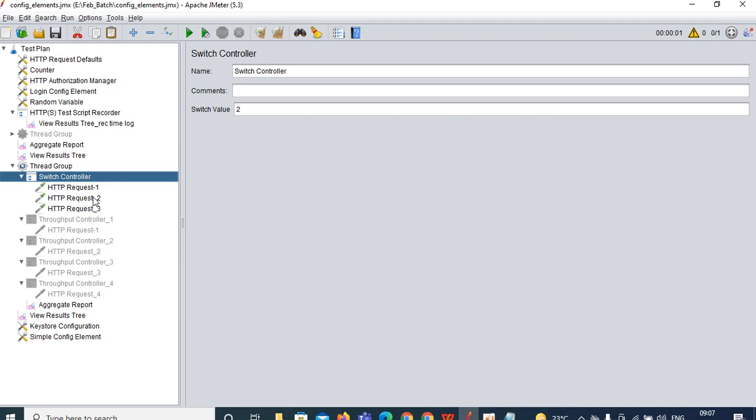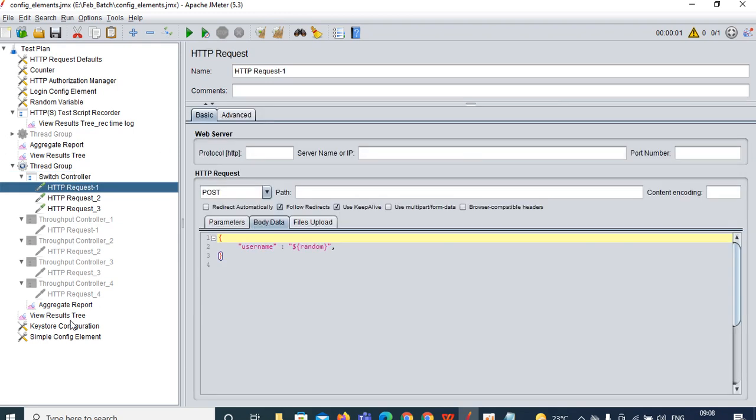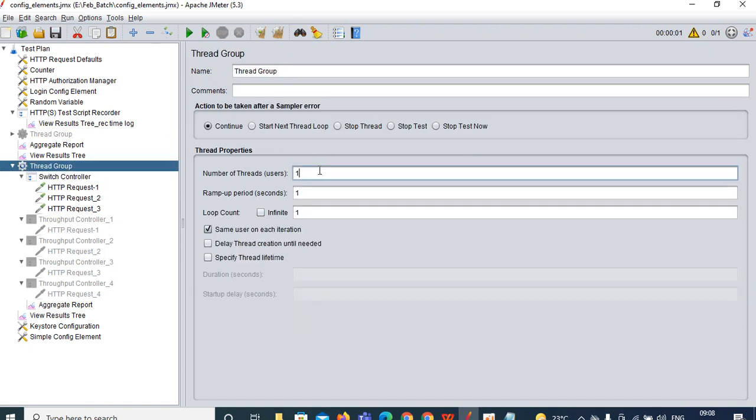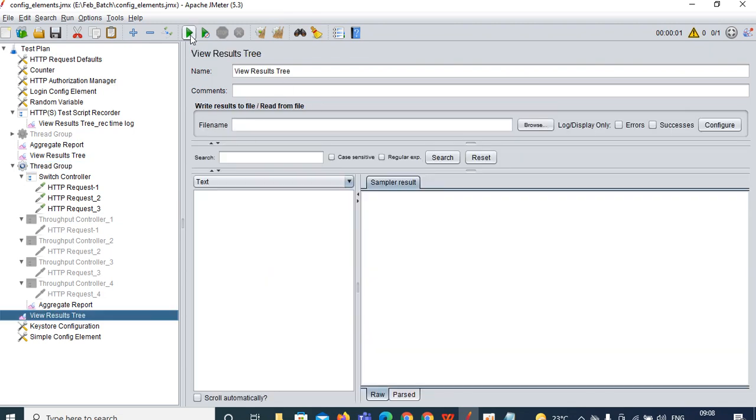If you want to execute the first one every time, the switch value is 0. The index always starts from 0, so you can give 0 as the value, and therefore the first request will be executed. You can set any number of users. So go to the thread group and configure 10 over here. Every time the same request will be executed, only 1, 1, 1, 1 will be executed.